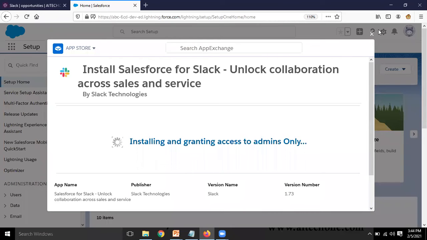So the installation will take time. It depends on the network speed, so it will take a few minutes. This video I'm going to create in two parts. In the first part, we'll learn how to configure and integrate Slack and Salesforce, and we will be testing it out. In the second part of this video, I will cover how we can perform the advanced functionalities, how we can use Slack to create new records or to get alerts in Slack whenever a record gets updated in Salesforce.